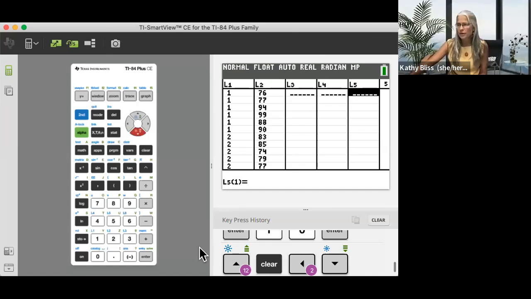Hi there, friends. Quick video to show you how to put data into your calculator and how to calculate statistics for it. So really quickly, I'm going to share my screen with you. So here's the TI calculator, and I'm just going to put some data into my calculator.